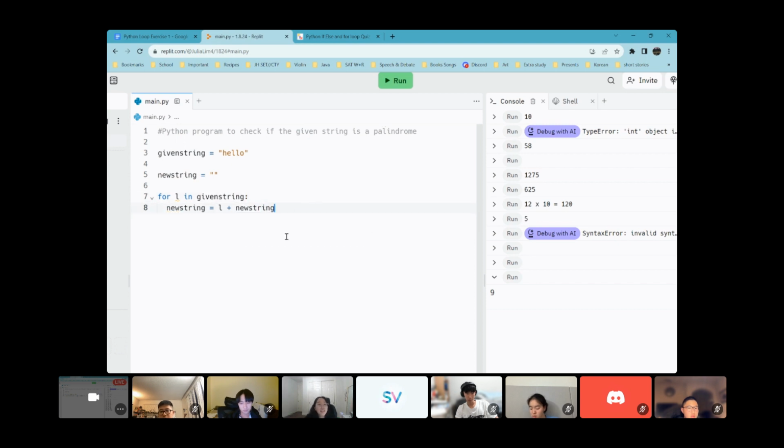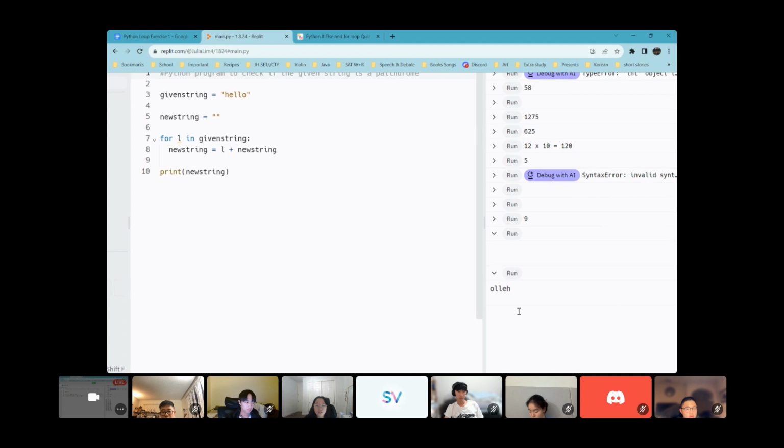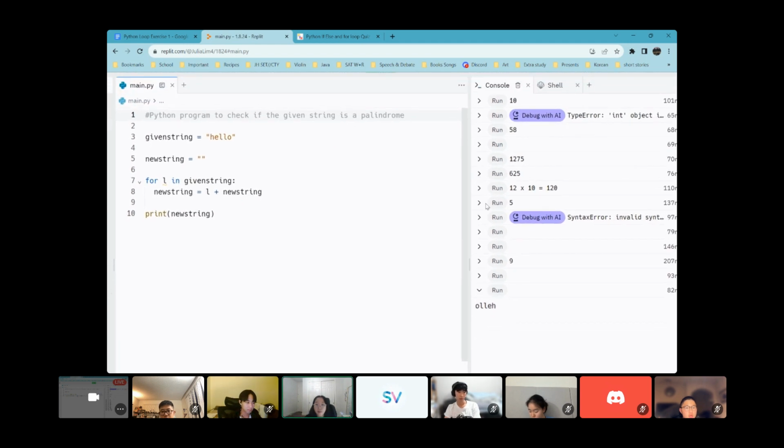And what this does is that for every letter in given string, so it's going to go from HELLO, we're going to add that letter to new string, but not at the end, because if we added it at the end, then it would have created hello again. Instead, we are adding it at the beginning of the new string each time to make it go backwards. So let me print that right here. And you can see right here how we got the backwards version of hello because we added the letters in front of the new string.